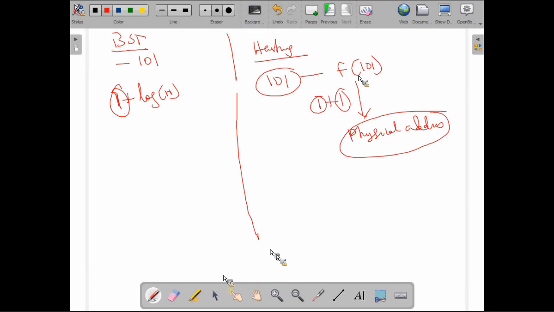It would be the output of what we traditionally call a hashing function, which would hash it to a particular physical address, and at that physical address this record will be kept. So for 101, in just 2 units of time you can reach that record, whereas here, if there were a billion records, log n would be 30, so you would need 31 units of time. And here, even with a billion records, you would need just 2 units of time. So this is the promise of hashing.